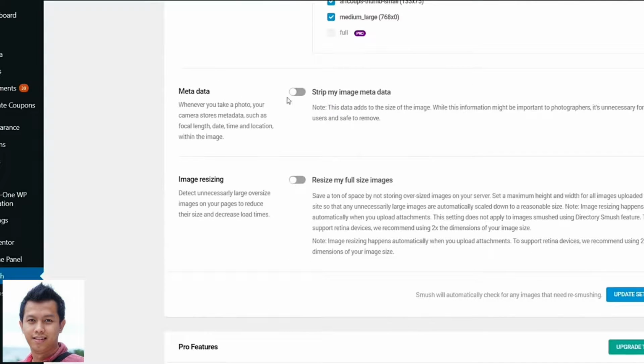Now the second option is to delete the metadata. Whenever you upload or click any image, there is a lot of metadata available on the image that is not very useful. For example, the color codes and the location, and there are many different things that are stored with the image. So what we want to do is delete those things.